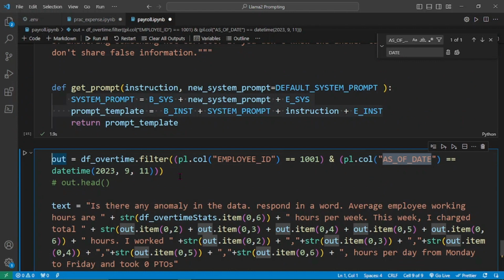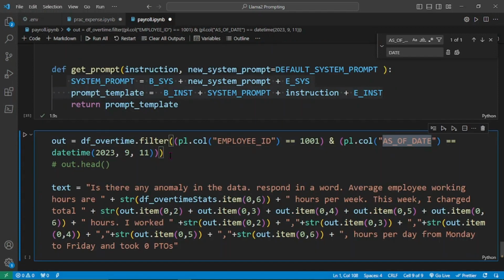So the main thing is that now we are randomly picking one employee ID, and we want to check his data. Let's say we want to check a wrong data, and that is for the date of 11th September 2023, and we want to check the data for the employee ID 1001. We know at that date he made some mistake. His data was manipulated with 8 hours of overtime on Monday.